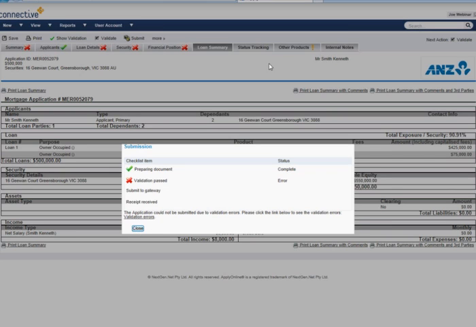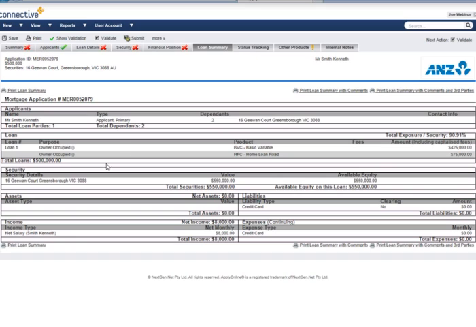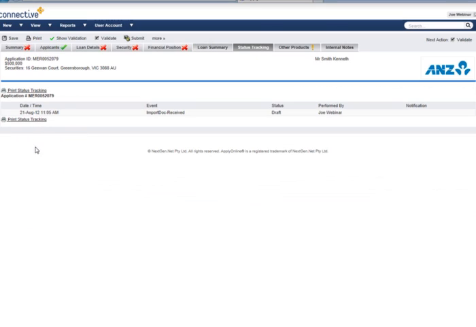What you can then do is you can go to status tracking, and what it will do is it will build each event here. So there's our creation of this actual loan. Once you hit submit, you'll get another date timestamp. Event will be submitted to lender. Status submitted, performed by the person who did it. And then what you want to do is every 10 seconds, you can click on status tracking, and sometime within the next probably minute or 2, you will actually receive a response from the lender.